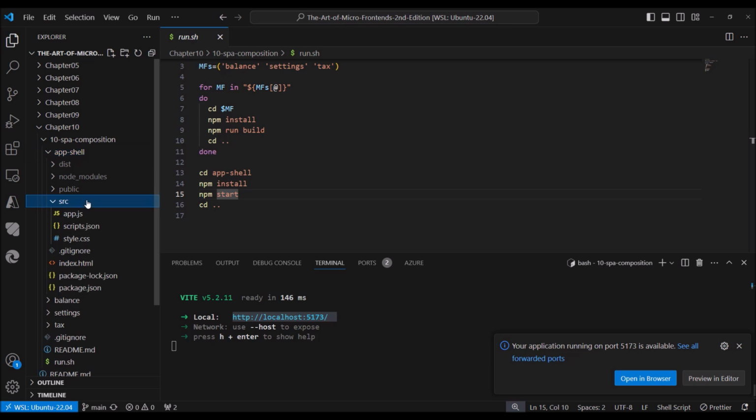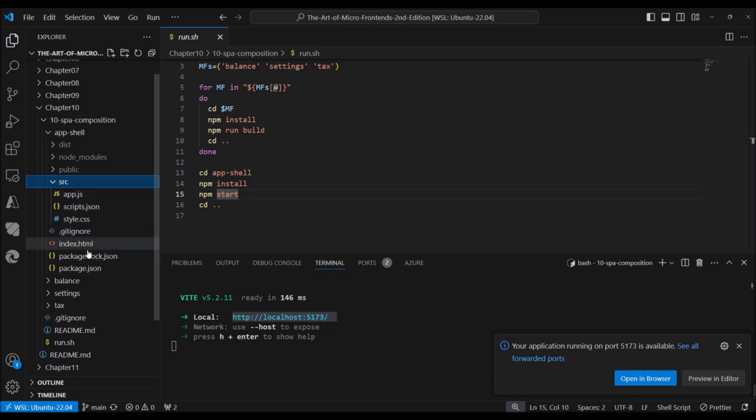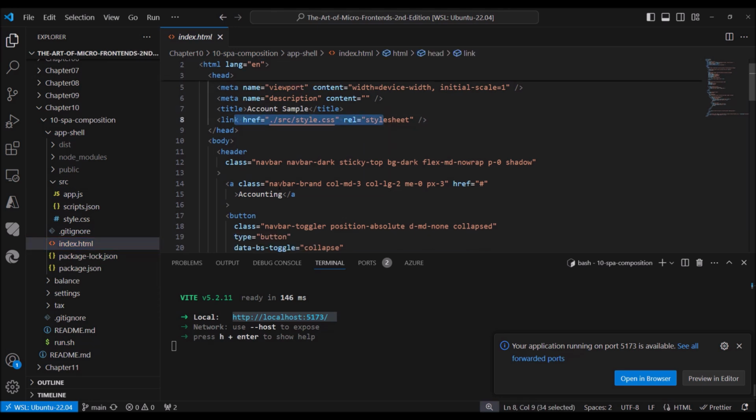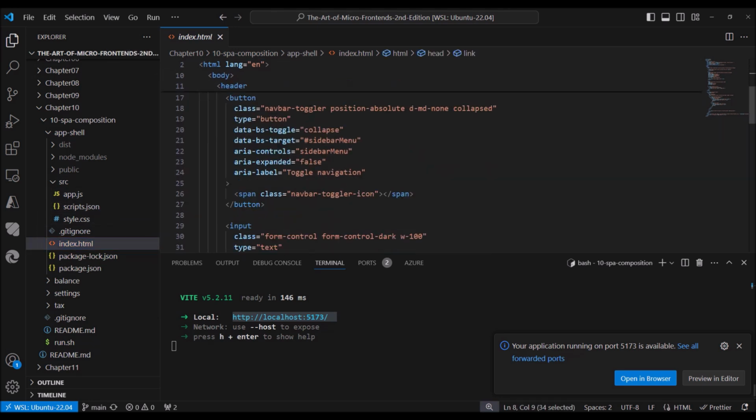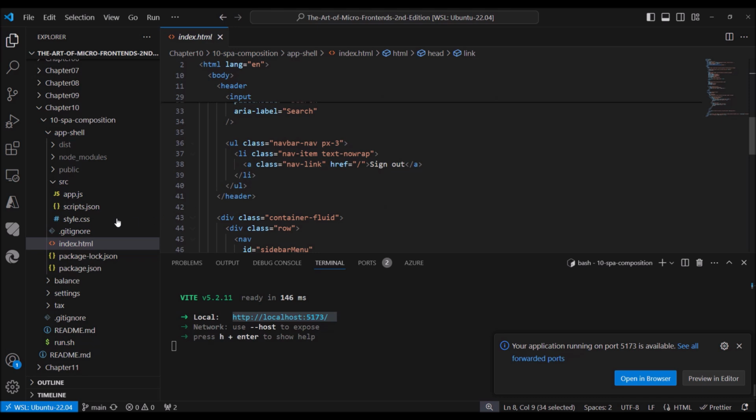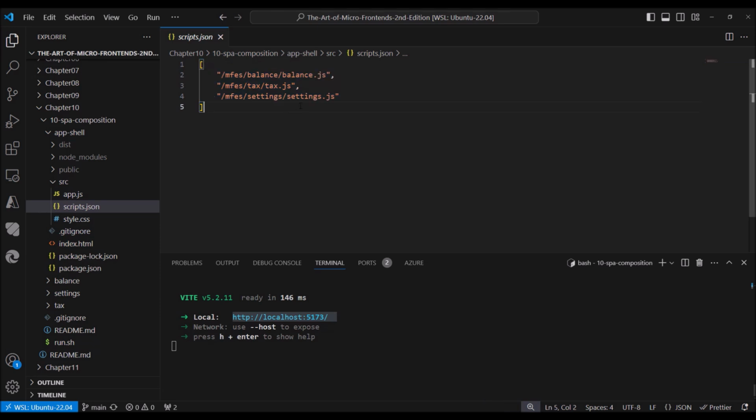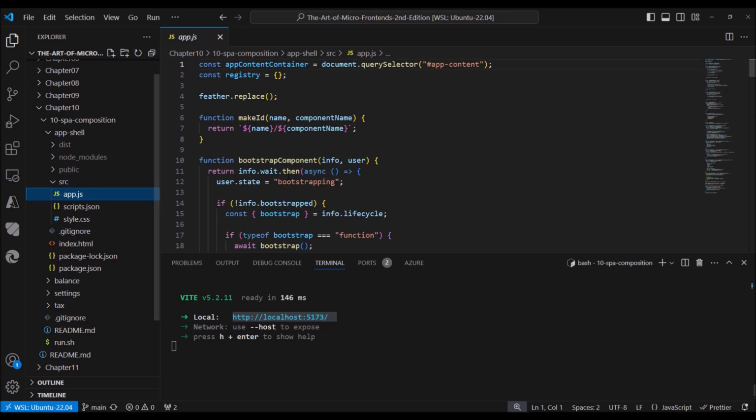On the app shell level, what you will be able to see is this uses just Vite, therefore the index HTML, which refers to our source files, and pretty much all the layouting is already done here with the menu. Now the JSON file is interesting because this actually defines where the different micro frontends reside. So we got the balance, the tags, and the settings JavaScript files, and these are then loaded in the beginning by the app.js layer.